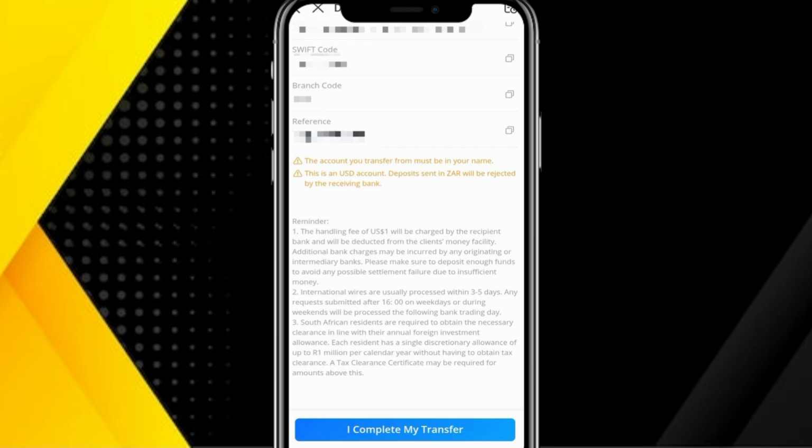And that's it, you've successfully added money to your Webull account. With these funds, you're now ready to start investing and taking advantage of all the opportunities Webull offers.